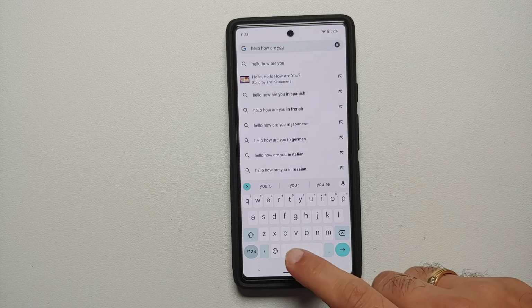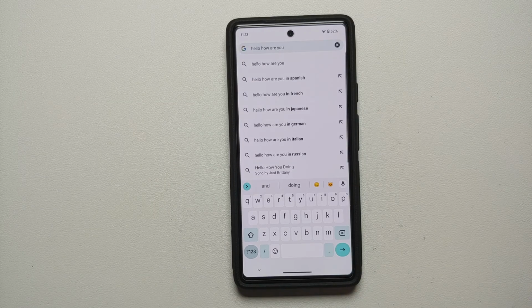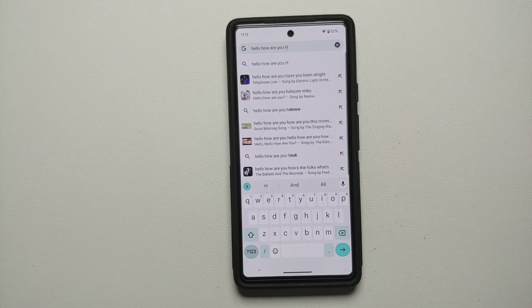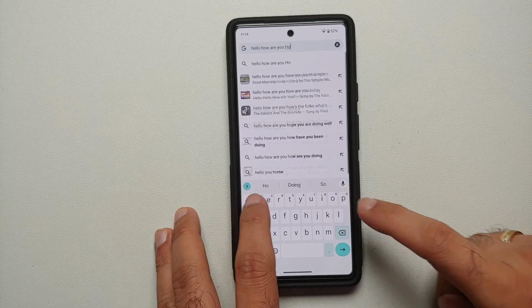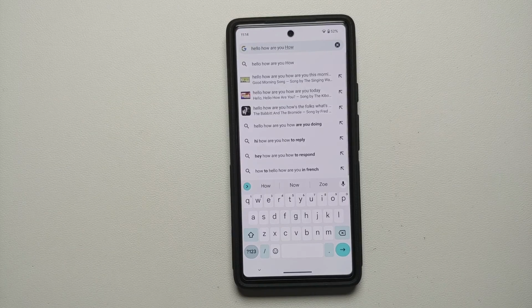Another gesture which you should be aware of is if you start from the up or the caps button here, which is the shift key, the one with the up arrow, the first letter which you go to will be automatically in caps. So that is another awesome nifty feature which is present in the Google keyboard on your Android device.